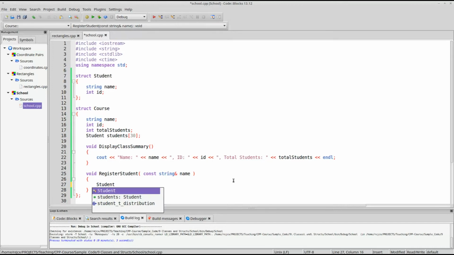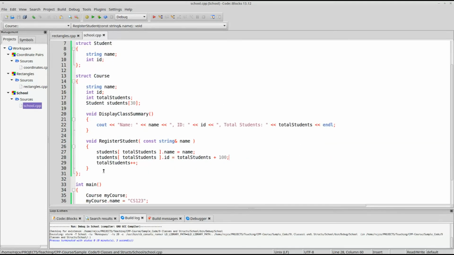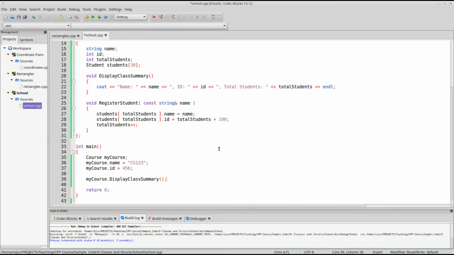We're going to say our students. Now total students will start at 0, and we'll add to that every time we add a new student, so we can use that as the index. So I'm going to say name is equal to name, students, total students dot ID, and we'll just set this equal to whatever total students currently is, but let's add 100 so it looks more like an ID. So it'll be 100, 101, 102, 103, and so on. So down here we can say my course.register student, and we'll have Albert.